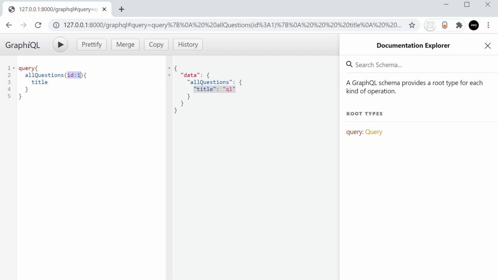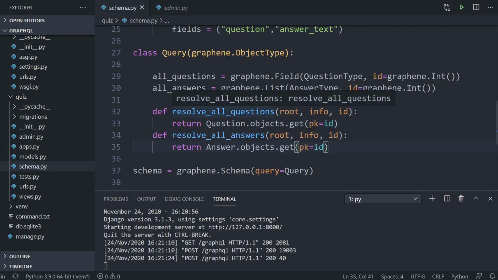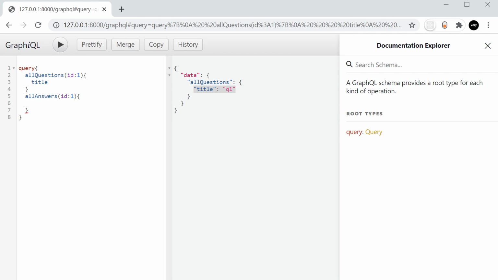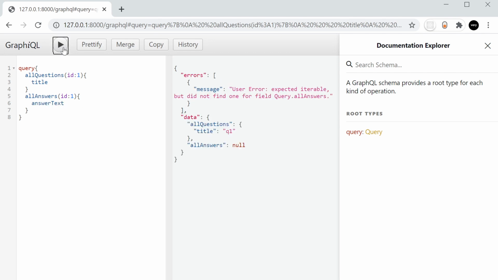So let's get all the answers for this. So let's go for all answers. Now it's the same situation here. So all answers where the ID is 1. So let's bring back whatever it is we can do. So in answers, we've got the answer text. So let's just bring that back in. There we go. And refresh. And it says user error expected iterable, but did not find one for field query all answers. Okay.